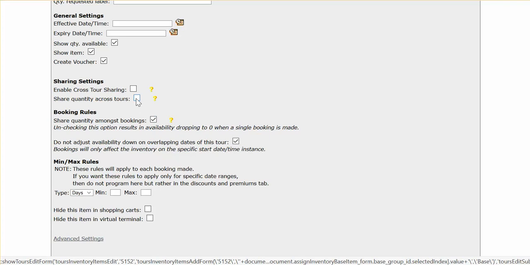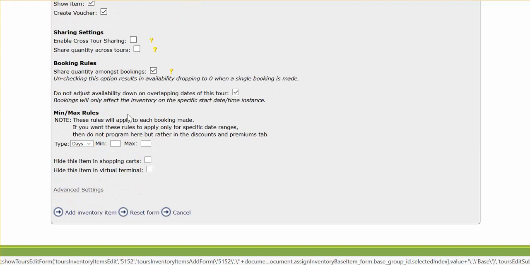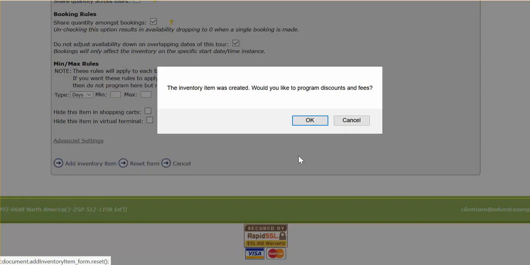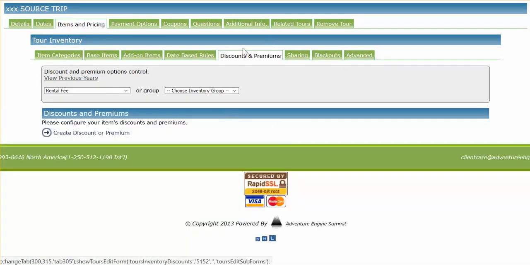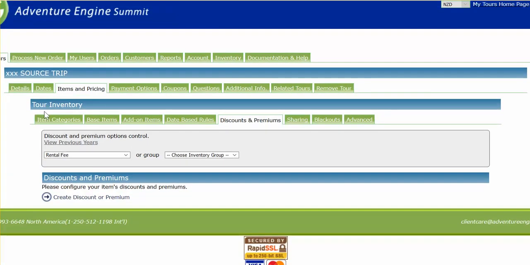The same way that I've got my rafts or my horses, where if I've got a horse out on one or a room booked on one tour, it's not available on others. Okay, and we just add. And I don't need to program tax or discounts or anything like that for this item. So I'm done.